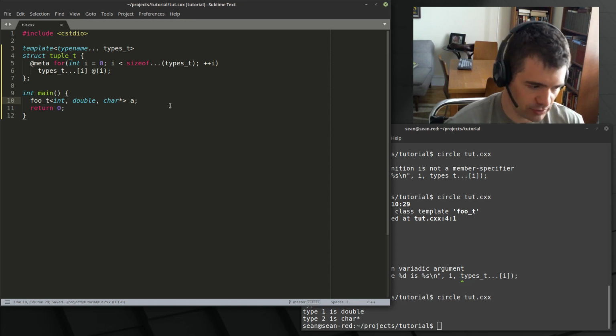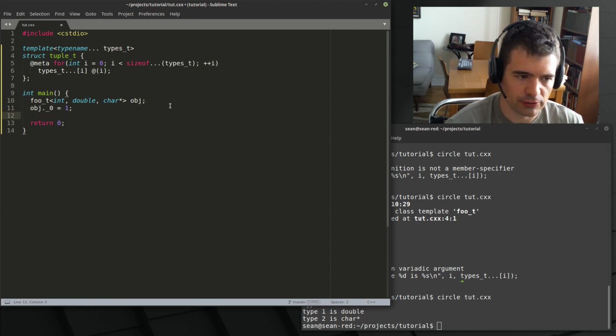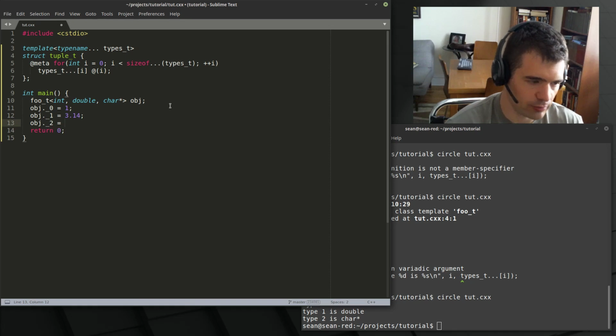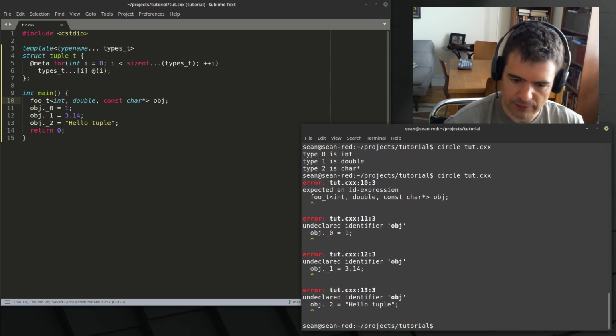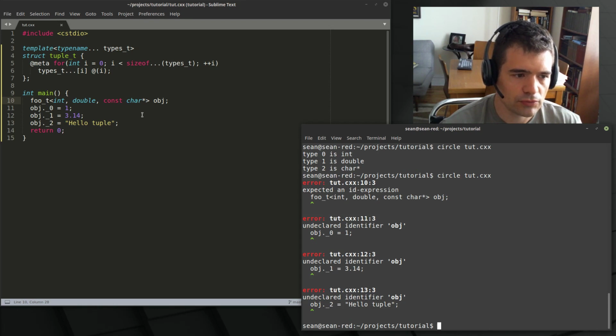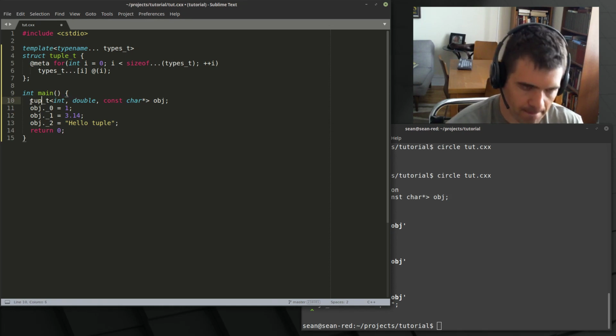So let's create this object here. It's a tuple, and we can access the members like this. So we'll set the integer member to 1. We'll set the double value to pi, and then we'll set the character pointer to hello tuple. And this is constant, so this needs to be const if we want this to work. And we can compile this. Undeclared. Oops. There we go.